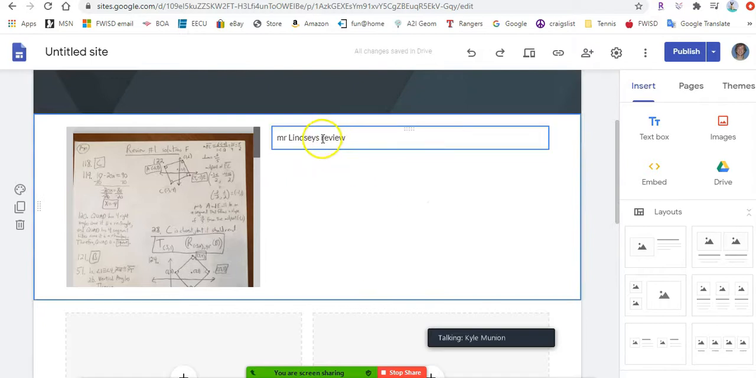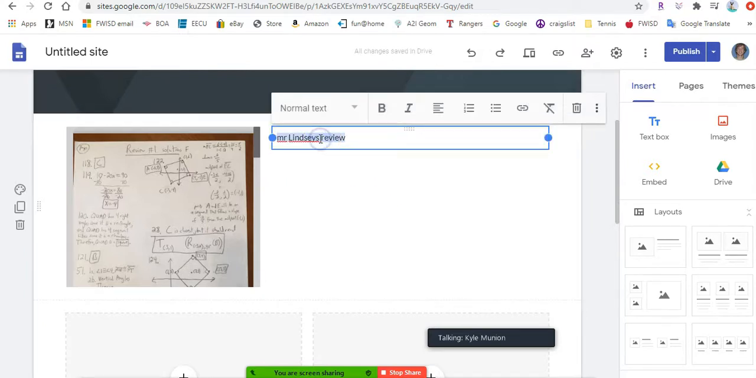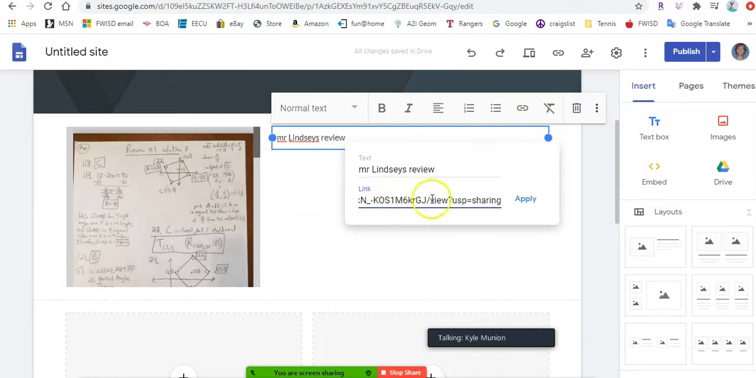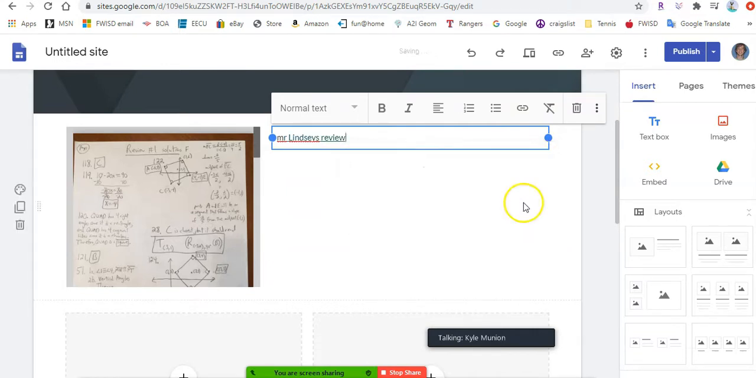Once I have it typed in there, I can highlight it, and the link option already pops up. Since I've already copied the sharing link that I know is not restricted, underneath where it shows the link, I'll just paste, Control V, that link in there. So now when I publish this, both of these have the option to expand to a larger view, or they can just click on this and it automatically opens up the page.